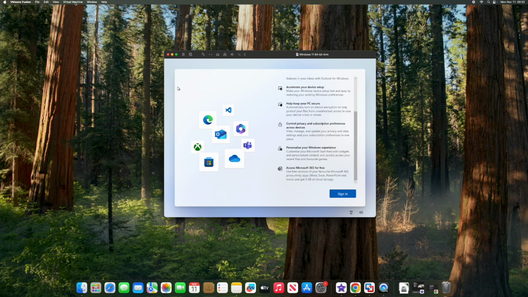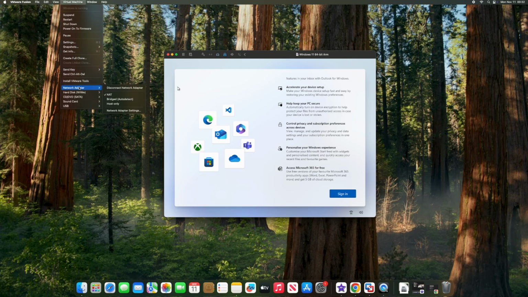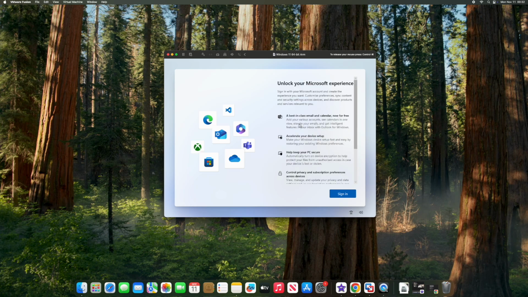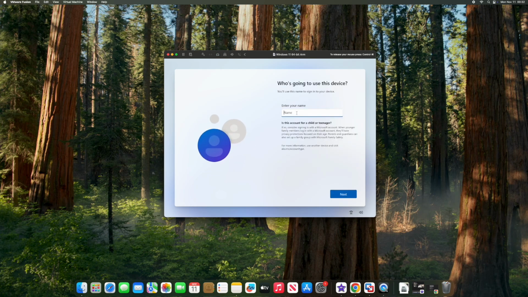To avoid that, click on virtual machine and then network adapter, and then disconnect network adapter. That will disconnect it from the internet, and then you can click on sign in, and it should just go ahead and ask who's going to use this device. Before continuing, go back to virtual machine, network adapter, and then connect the network adapter.